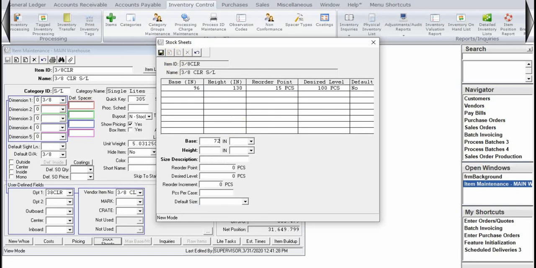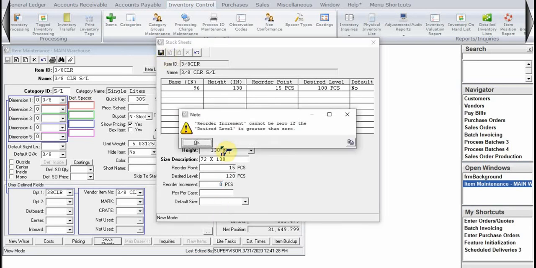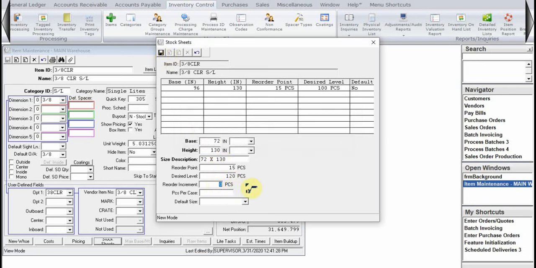Let's do a 72-130. Again, you just tab through, and again, I'm going to put 15 pieces, and I'm going to say we'd like to have 120 of these. I'm just going to leave my reorder increment blank this time. It does have to have that if I'm using my desired level. So let's say they come in 20s. And save, and it gets added here as well.